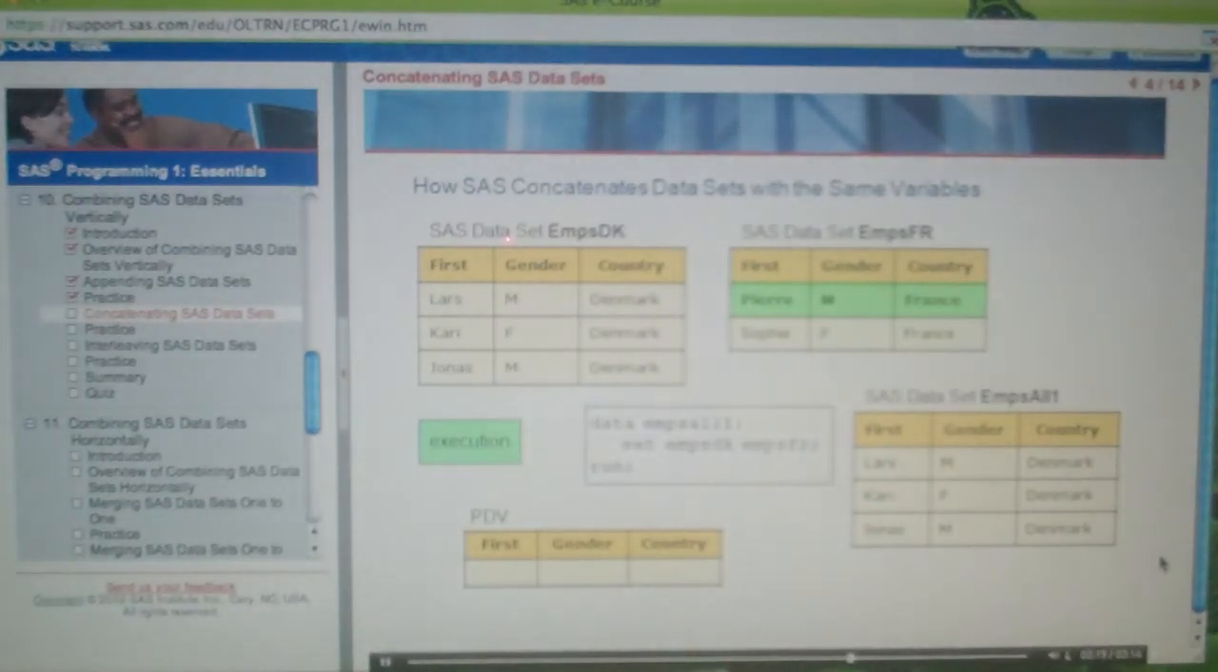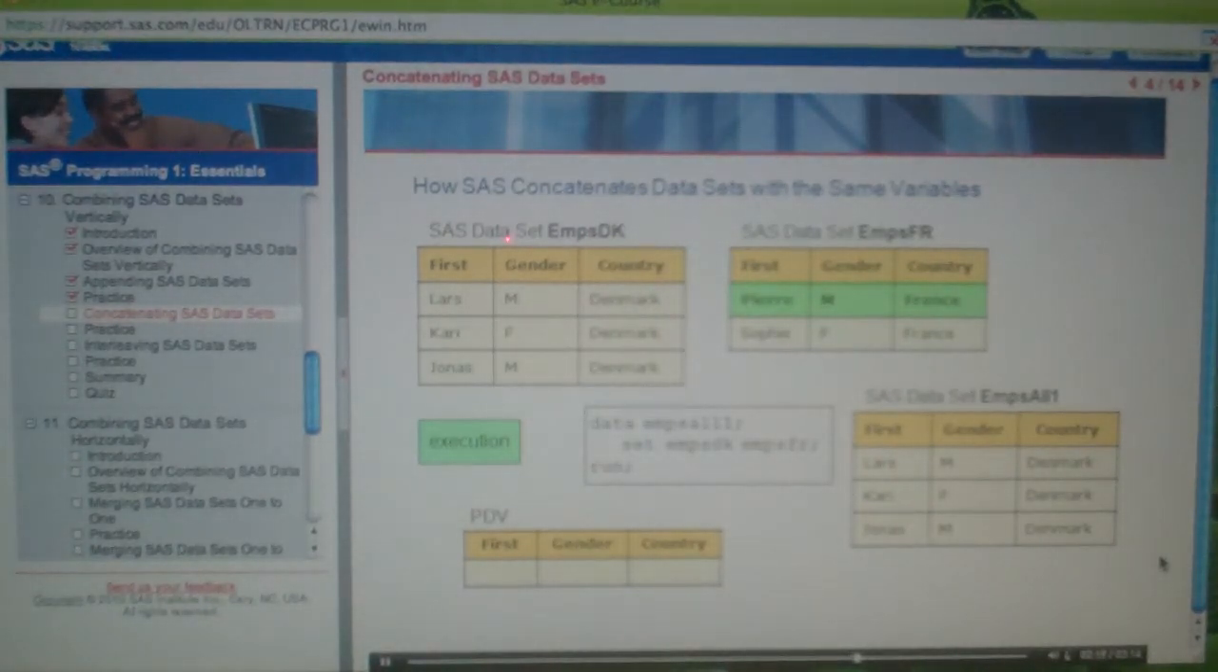Moving on to the second dataset in the set statement, EMPS-FR, SAS reads the first observation. SAS reads the values into the PDV and then writes the values to the output dataset as the fourth observation. SAS reads and outputs each observation in the second dataset until it reaches the end of that file. SAS has now finished executing the data step and the output dataset is complete.